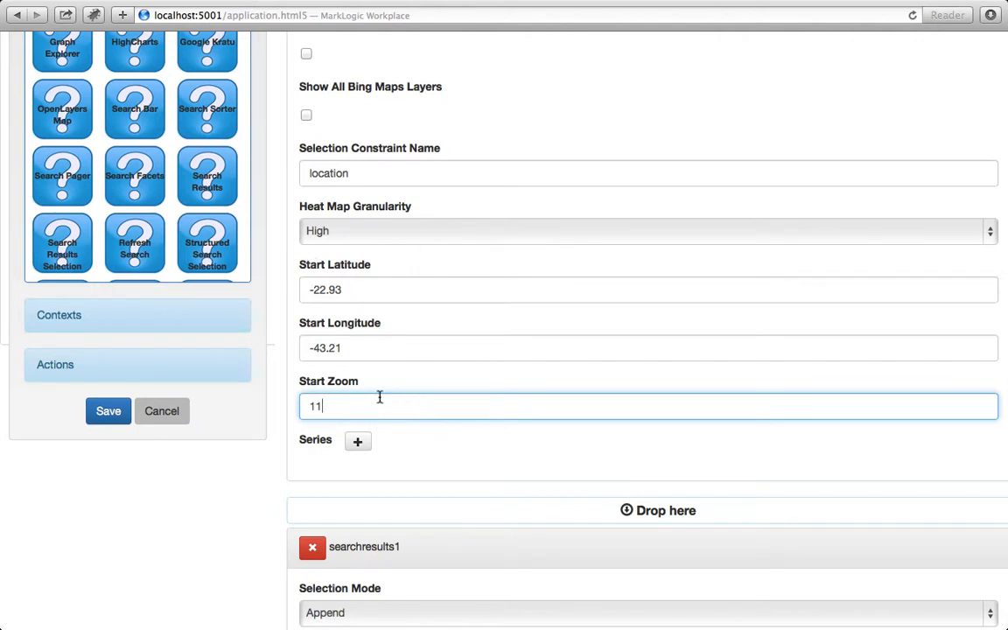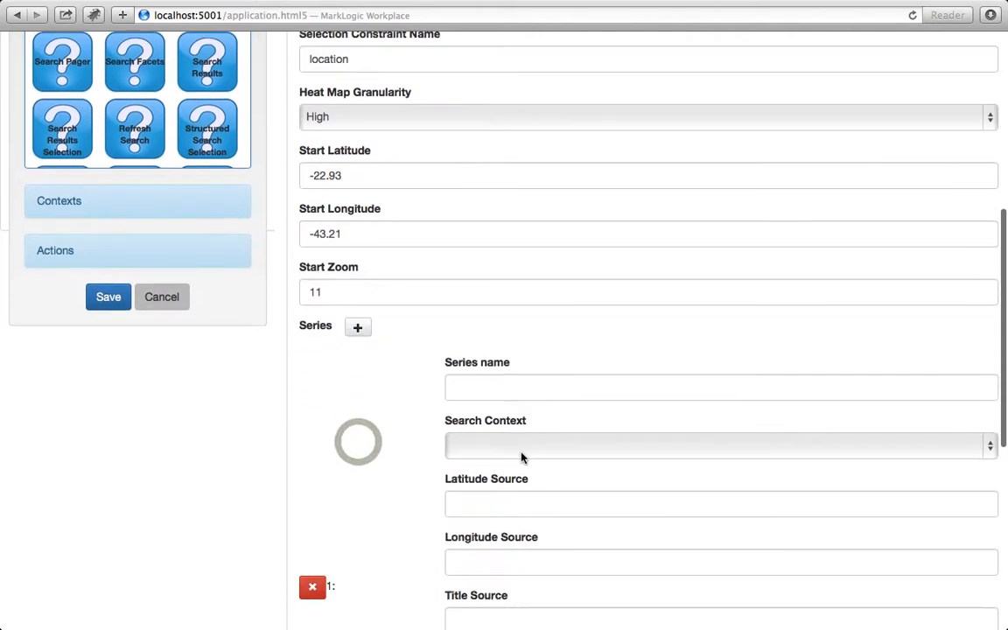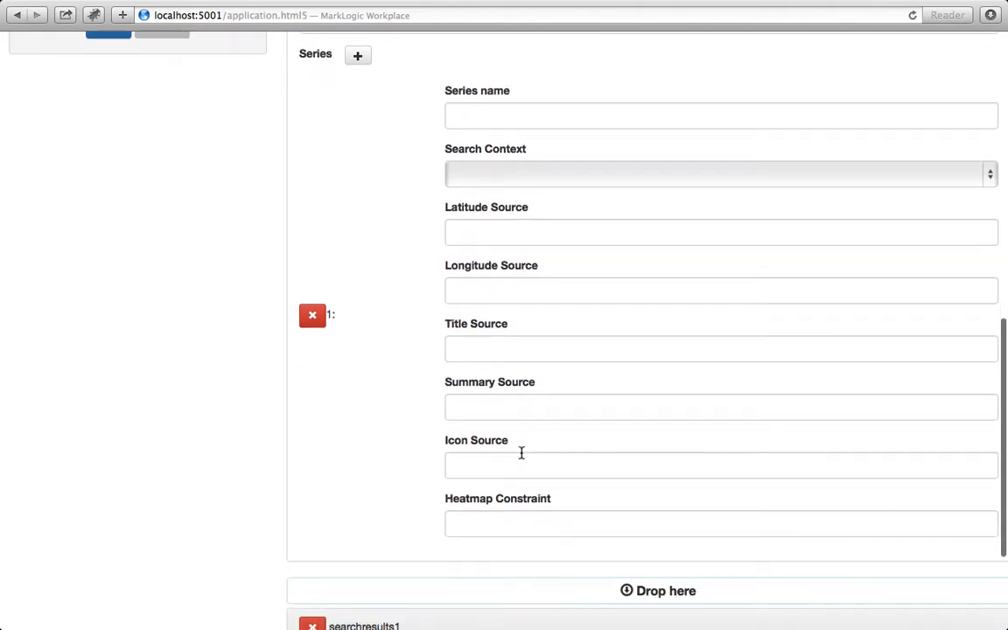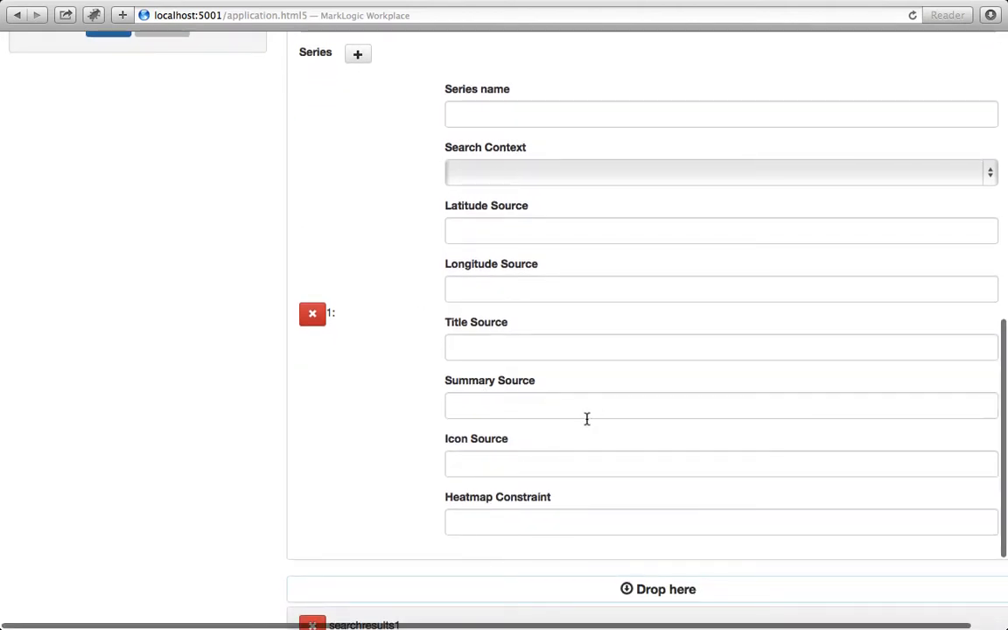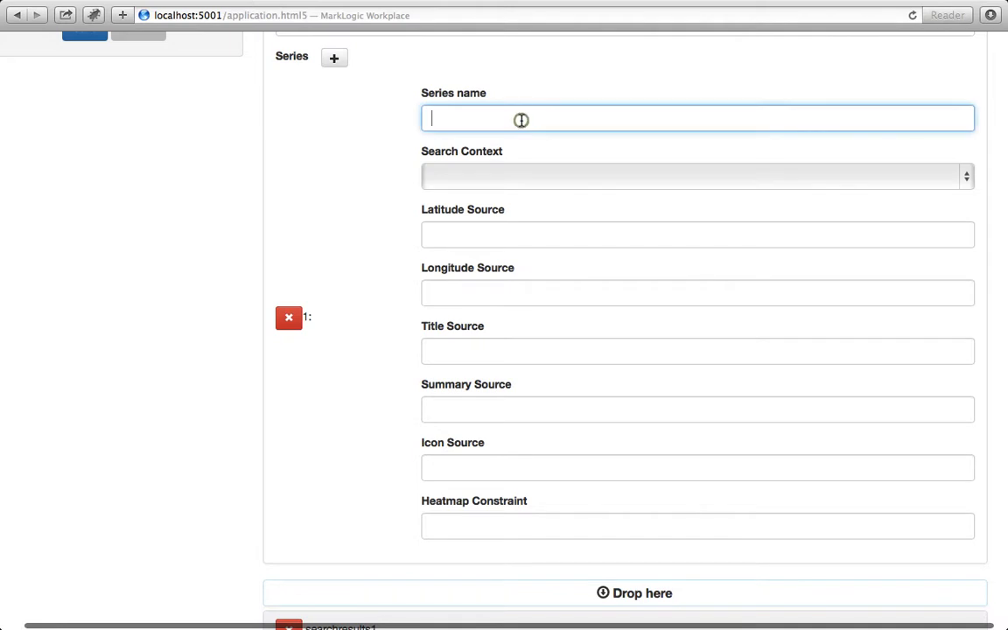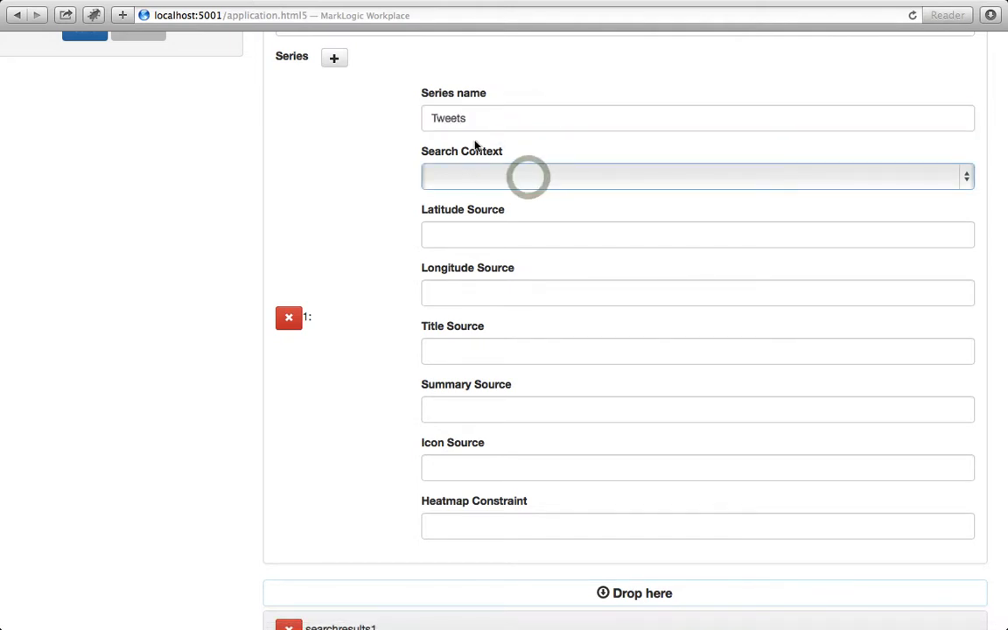Now that gives me a start position, but it doesn't give me any ability to see a heat map or show information. For that, what I've got to do is configure a series. In the future you'll be able to configure multiple series, but for now there's just one. So the series name I'm going to call tweets, because that's what data it's going to be showing. I'll need to specify a search context there later.